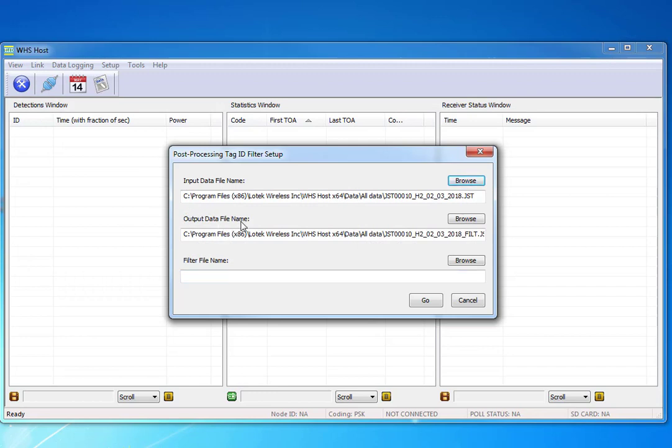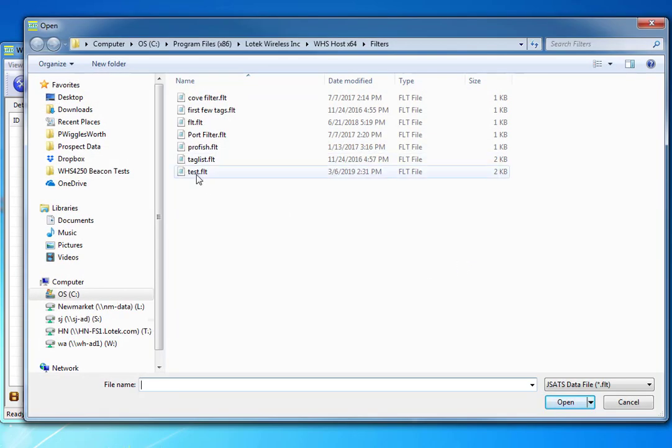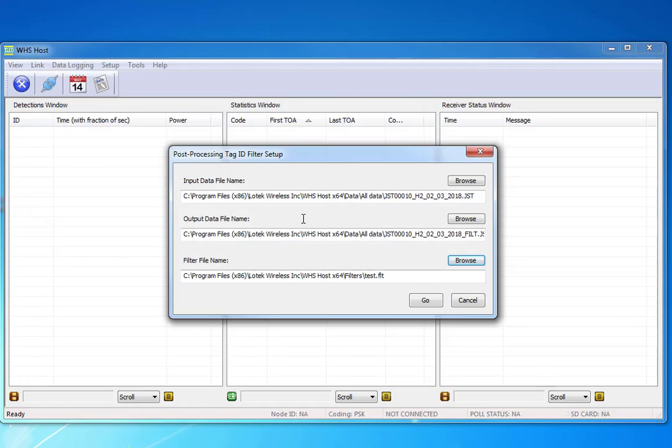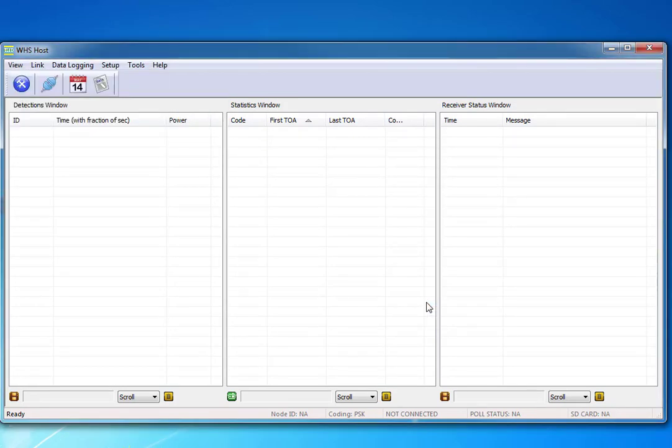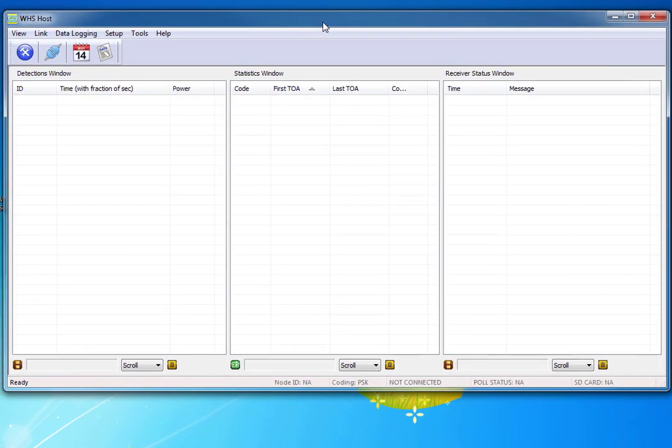And now the output is going to be in that same area, and it's going to have the same JST number, any other identifying marks that you have to have, and it's going to have filter. So now I'm going to browse for that filter, which I had just created, and it's a test filter. And then I'm going to open it, and then I'm going to press go. It's going to recreate your JST file, but filtered with only the available transmitters that you had deployed.